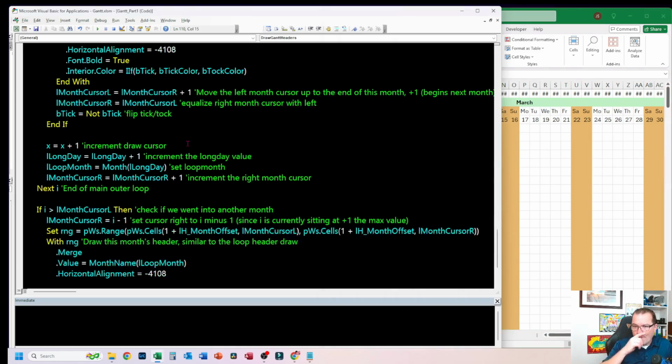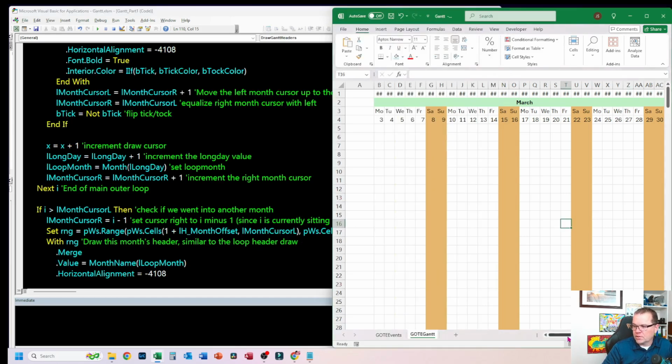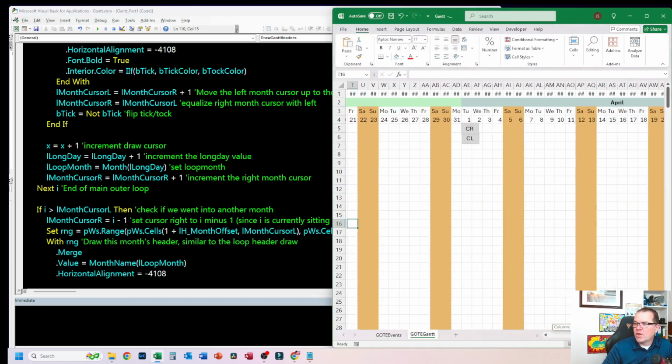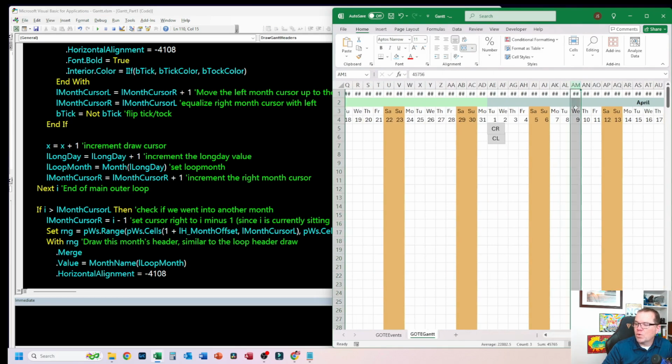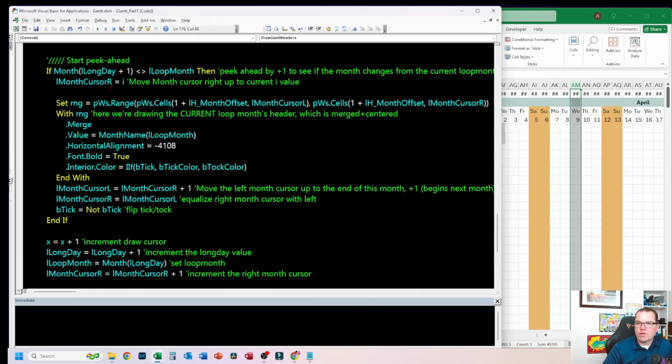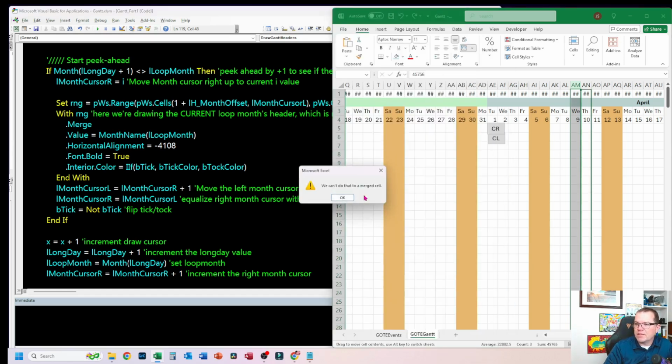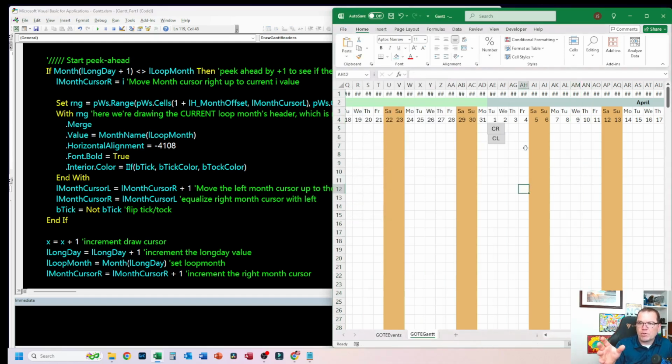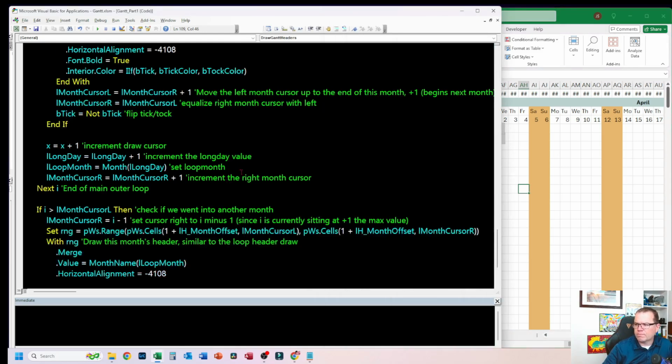Okay, now that's the main loop. So what we've done is we've drawn a month. Now, the problem is sometimes what if your loop ended in the middle of April? You need to catch that, because this only checks on a peek ahead. If you ended at the very end of April or maybe in the middle, it would peek ahead and it would never see a new month. So without that code, it wouldn't draw April. It would not merge April.